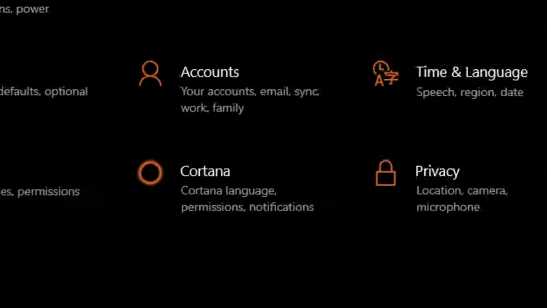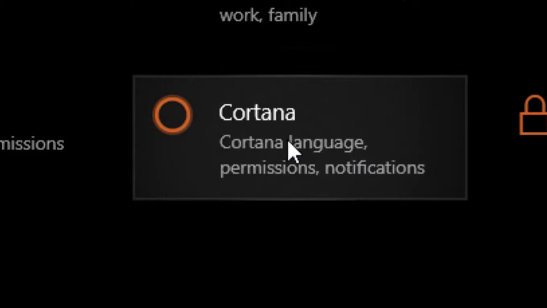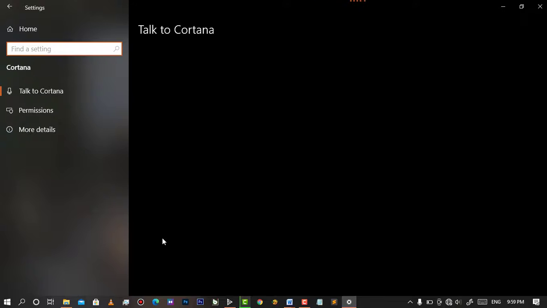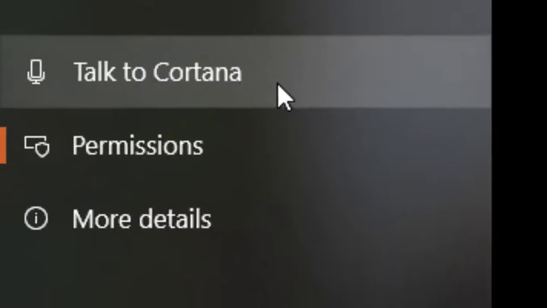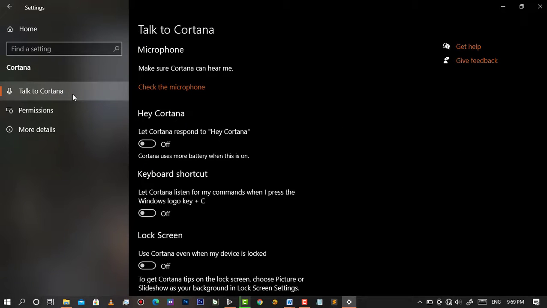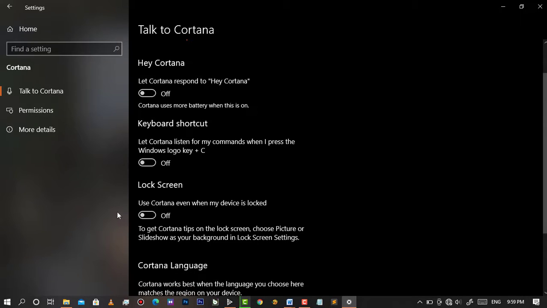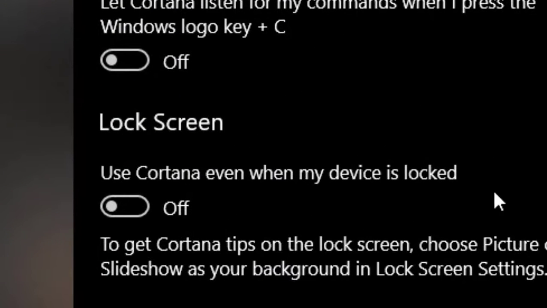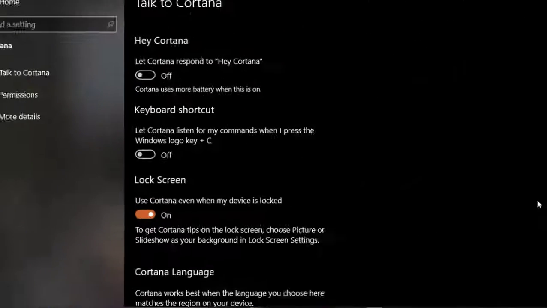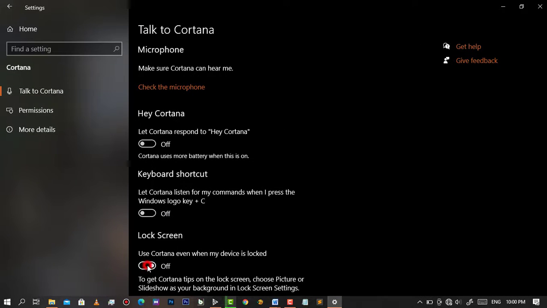Then go on Cortana. Then after opening it, simply go on Talk to Cortana. After opening it, you can see that from here you can adjust your computer's Cortana settings. So to use Cortana on your lock screen, simply come here and turn on this "Use Cortana even when my device is locked." And from now on, you can use Cortana even when the computer is locked.